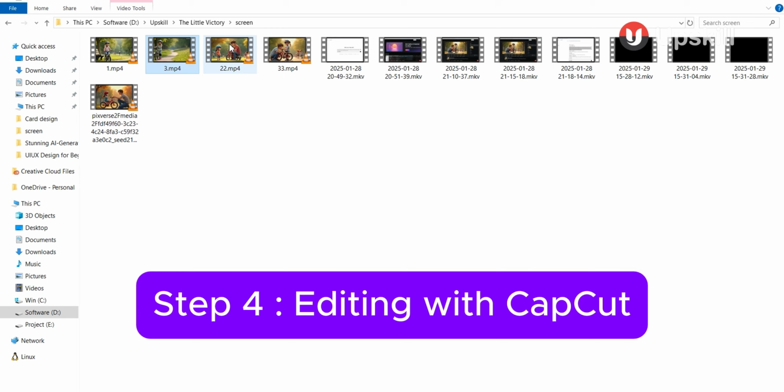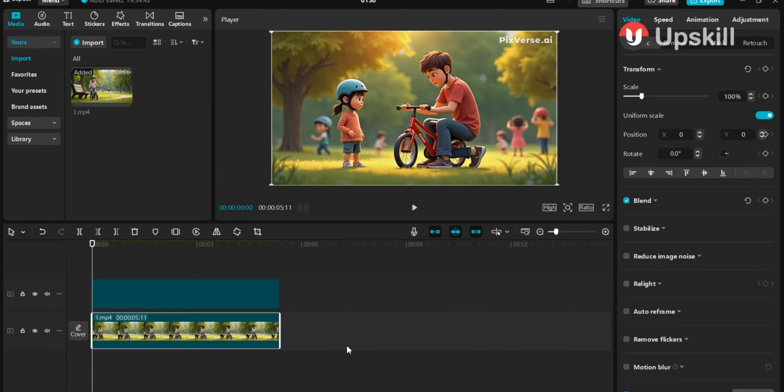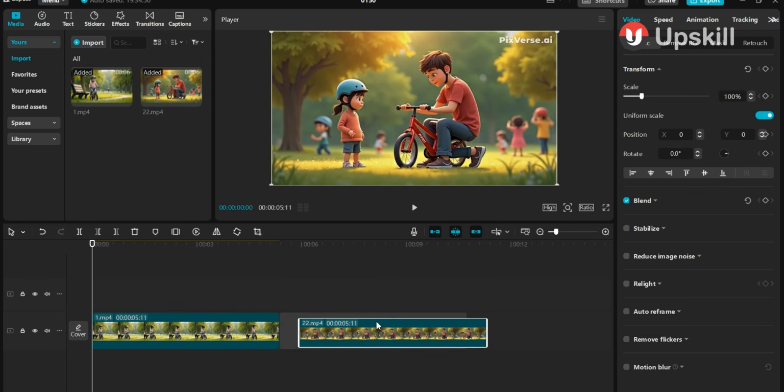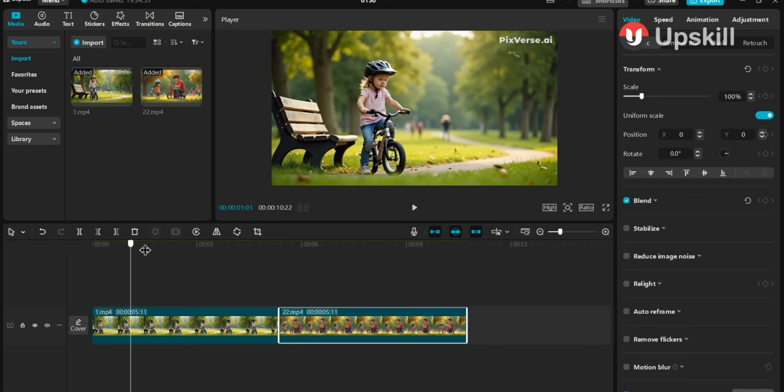Step 4. Editing with CapCut. Import all video clips into CapCut. Add transitions, sound effects, background music, and text to refine your animation.